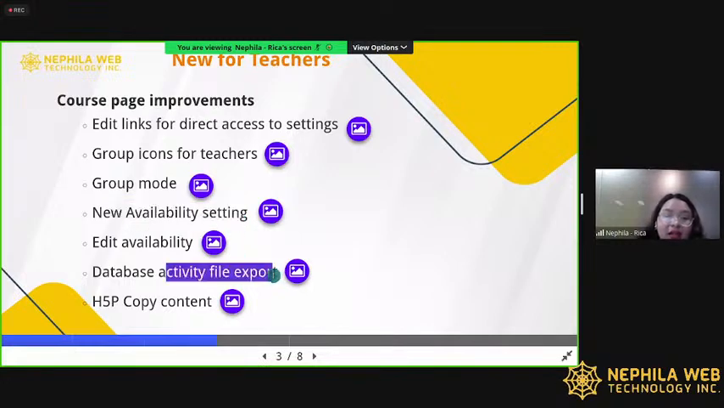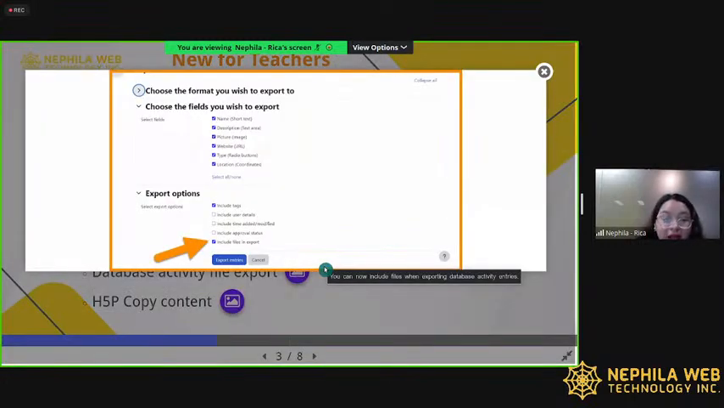And then next is the database activity file export. So here po in the database activity file export, you can now include yung mga files when exporting database activities entries. So as you can see here, there is another option, include files in export. So we just have to check this and click the export entries button.